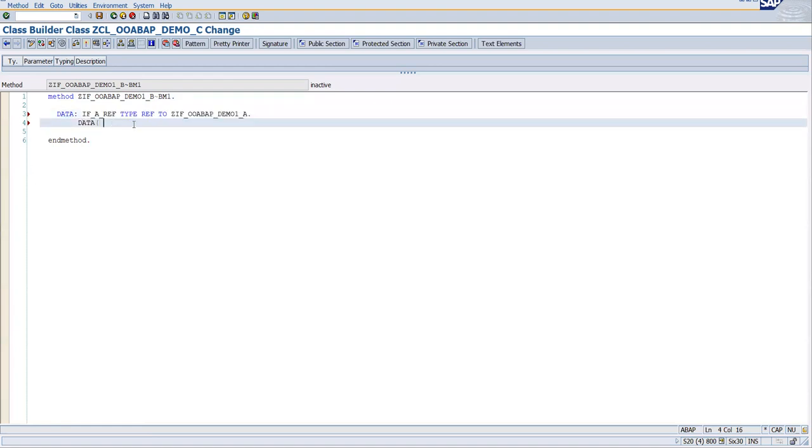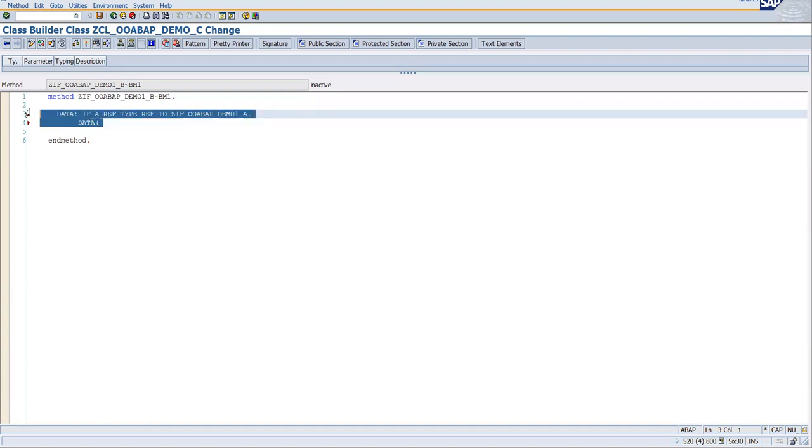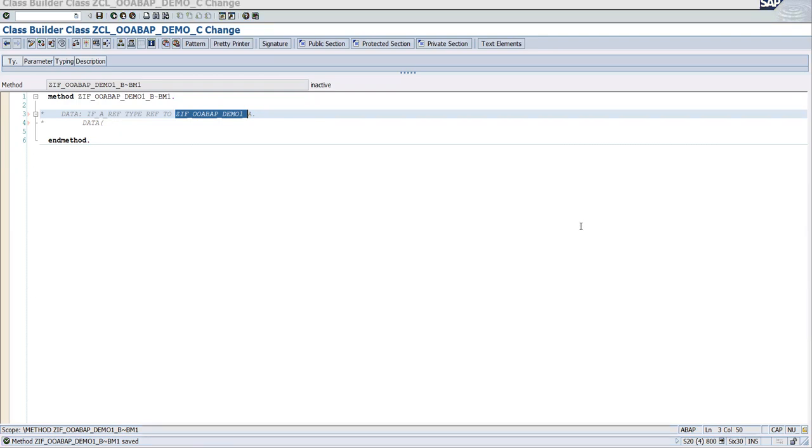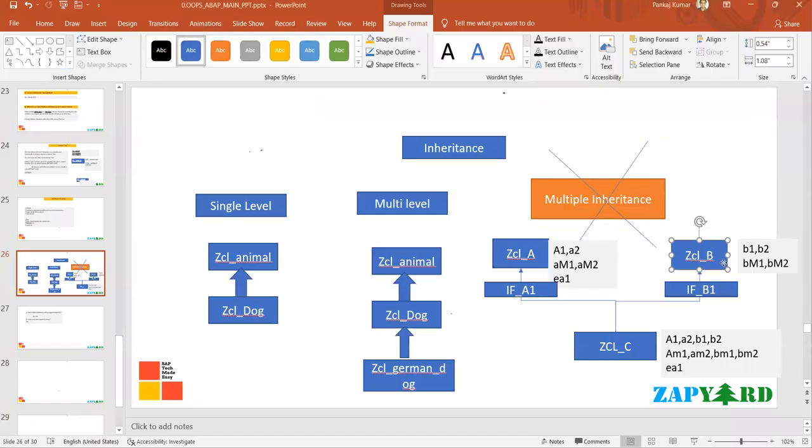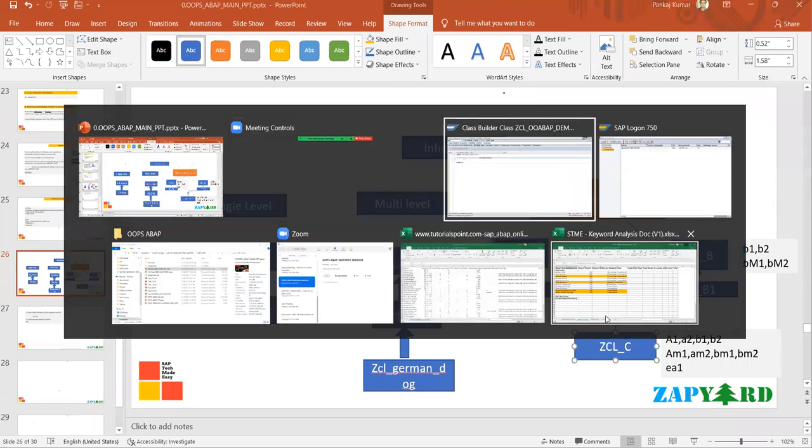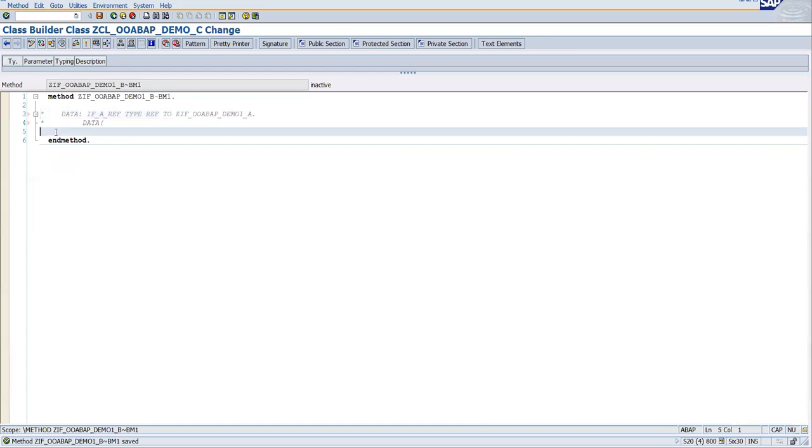That's why, instead of doing it like this, we can create a global attribute, type ref to this particular interface, and assign that class object to this interface. It all depends on how you are going to implement it, because now you have achieved your multiple inheritance. The implementation part totally depends on you.